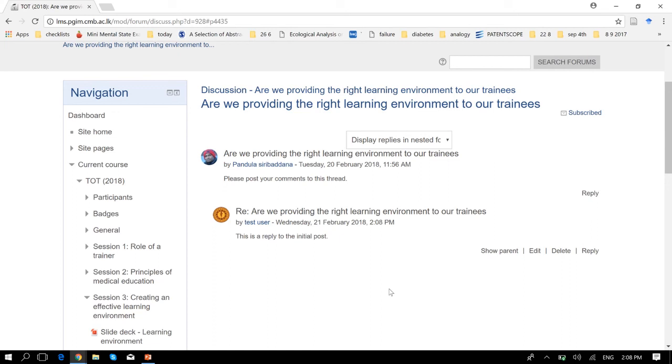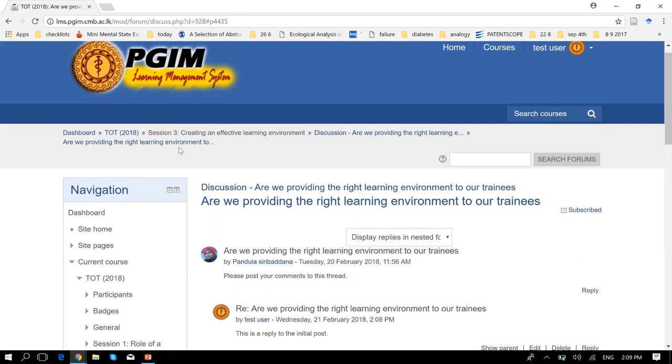At the same time, the tutors or the resource persons who participated during the face-to-face session might also chip in by making their own posts. Once you're done with your posts, you can navigate back to your main screen by pressing the TOT 2018 button.